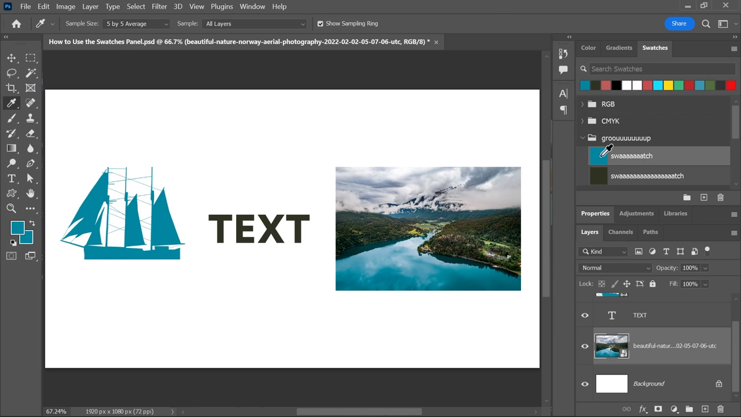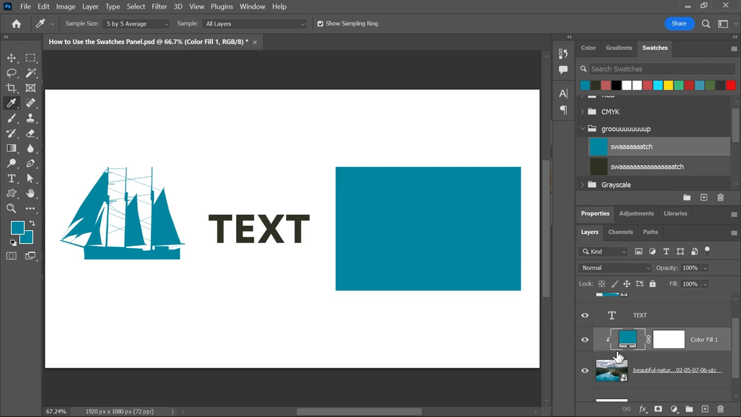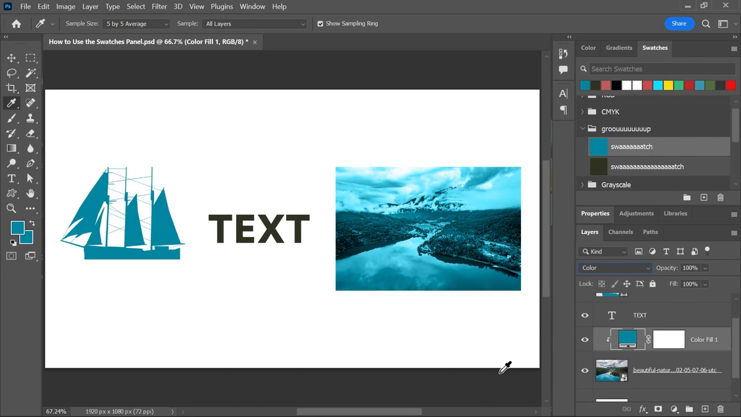Let's drag the swatch and drop it over the image layer. Photoshop creates a color fill layer with a layer mask and clips it to the image. The image is now completely hidden, so I'm gonna change the blending mode to something like color. With the fill layer still activated, I can now choose another swatch to change the fill color. And that's how you use the swatches panel in Photoshop.